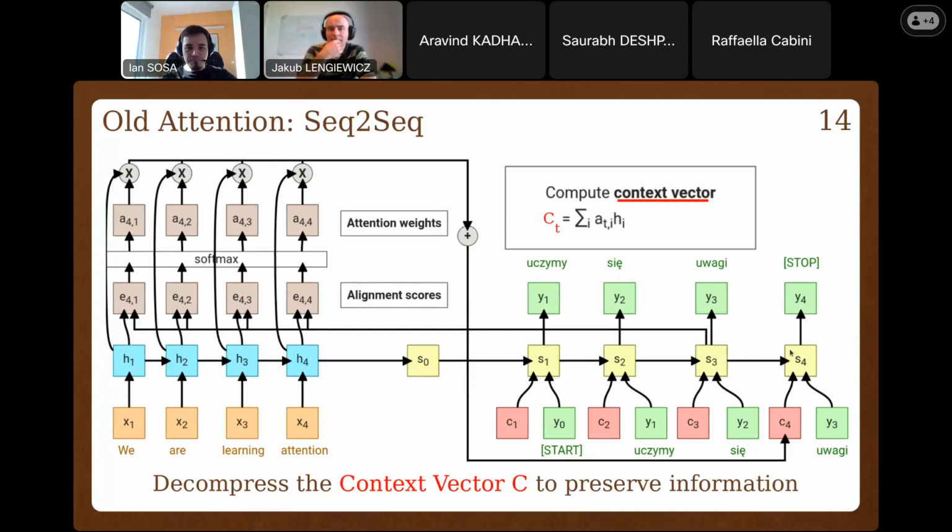So that means that alignment scores and attention weights are real numbers. Yes. And the number scales with the square of the length of the sentence to be generated, because for each output, you need to provide a vector of alignment scores that is proportional to the number of inputs. Exactly. So the number of alignment scores is equal to the number of inputs times the number of outputs.